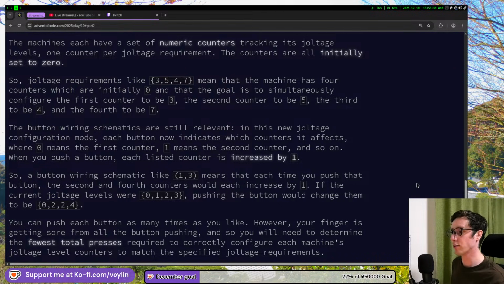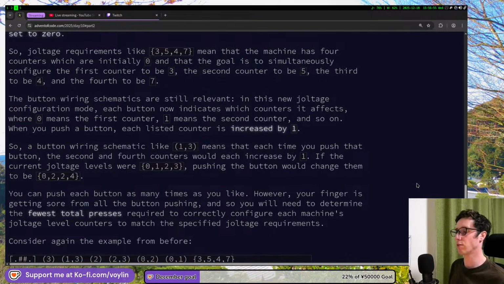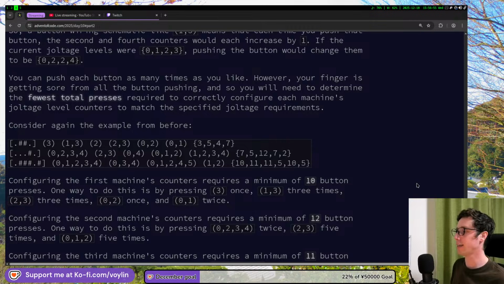If the current joltage levels were 0, 1, 2, 3, pushing the button would change them to be 0, 2, 2, 4. You can push each button as many times as you like, however, your finger is getting sore from all the button pushing, and so we'll need to determine the fewest total presses required to correctly configure each machine's joltage level counters to match the specified joltage requirements. Consider again the example from before.